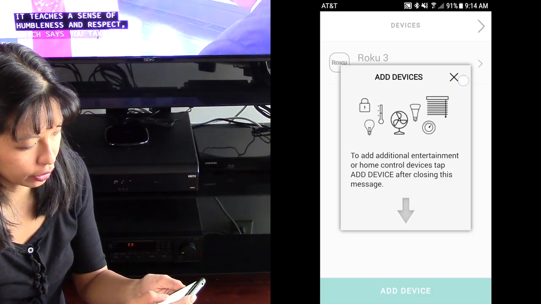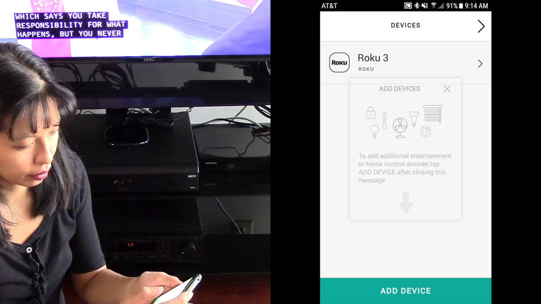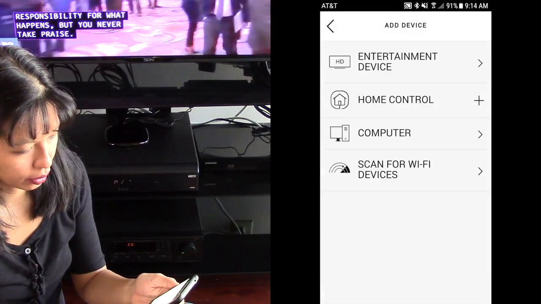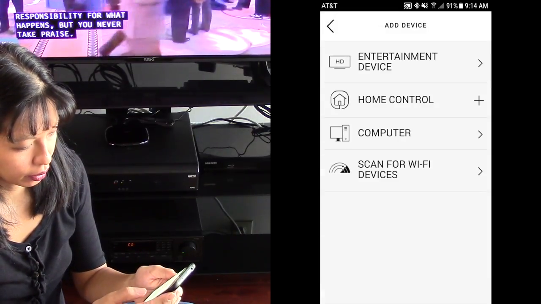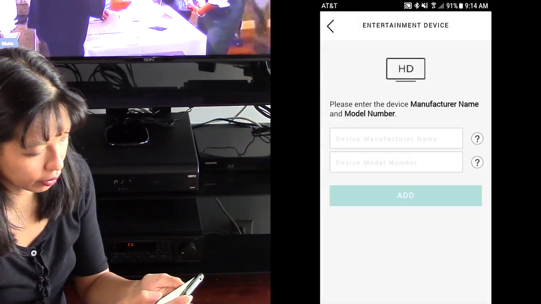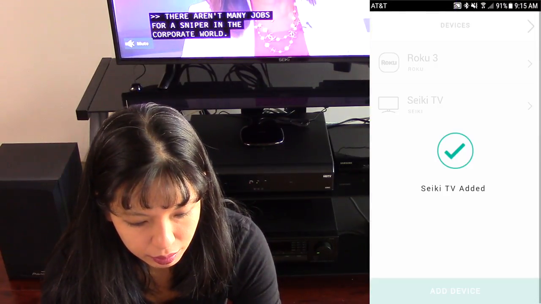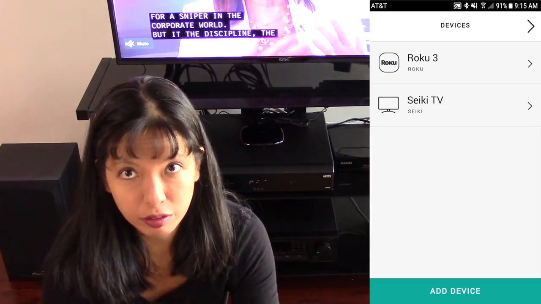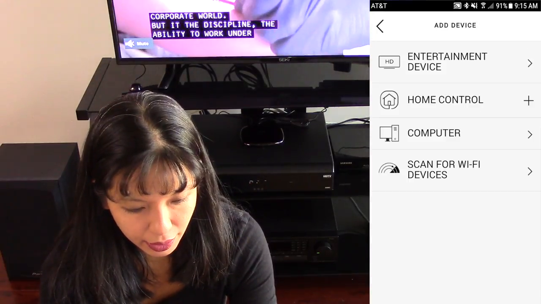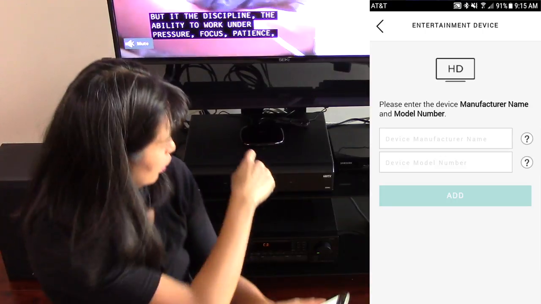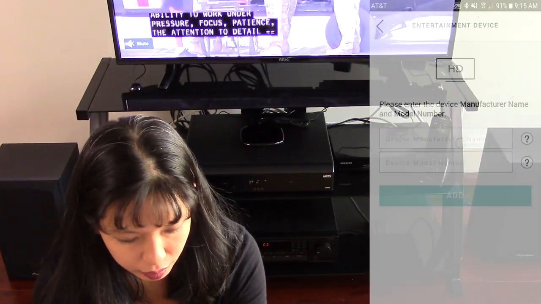Okay, now I can add additional devices. Add device. And I wanna add an entertainment device. Put in my model number of my TV. And sure enough, it added it. Now I need to add my receiver.